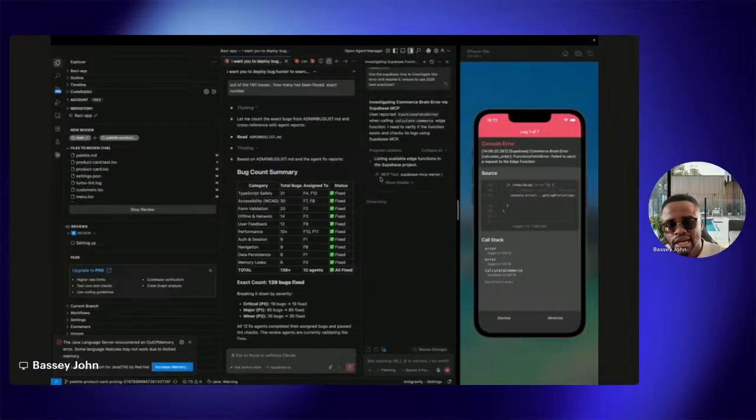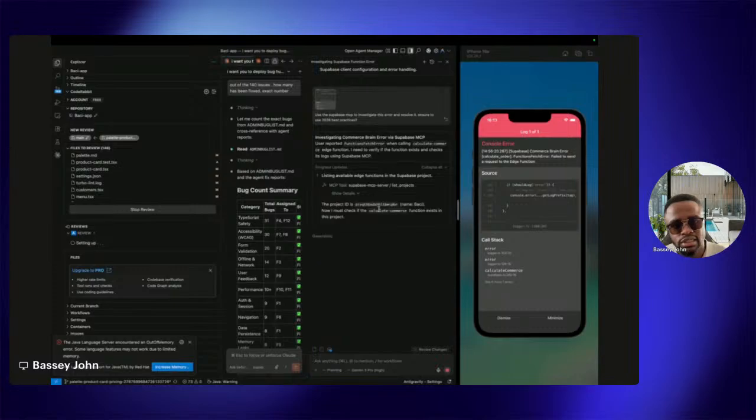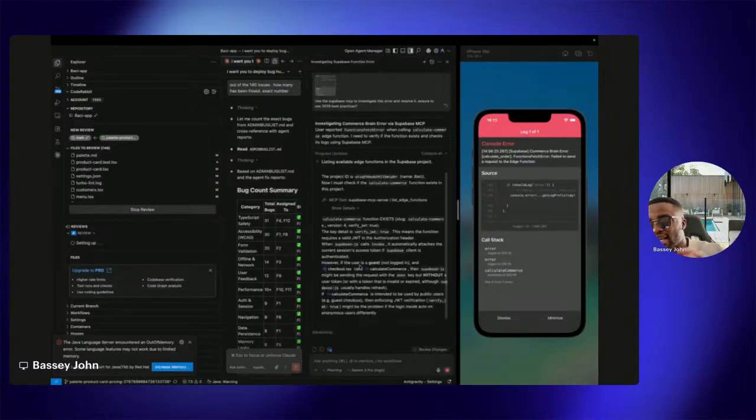You can see that it's already accessing the MCP tool. Let me zoom in a bit. As you can see, it's using the MCP tool to first list the project. So normally, basically this error means that I'm supposed to deploy an edge function.